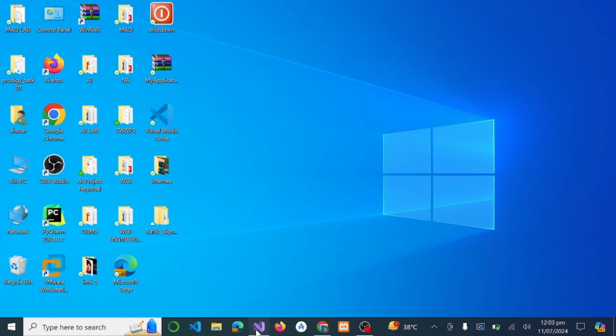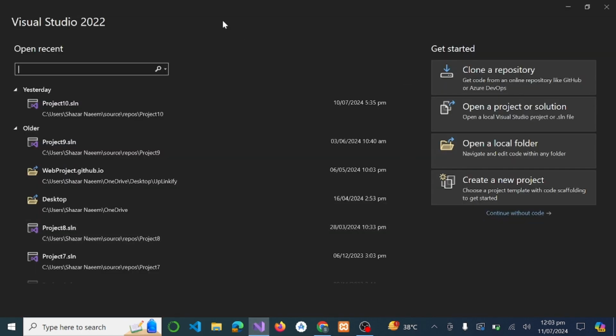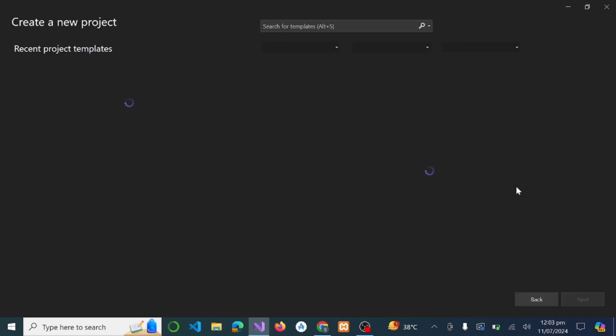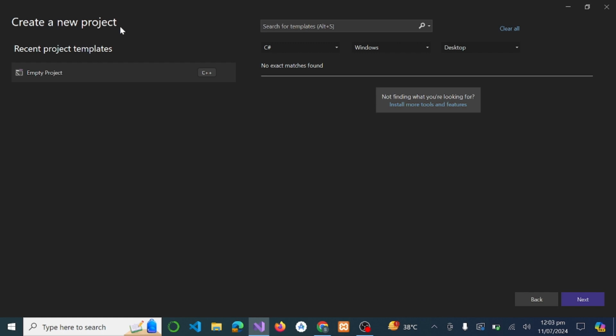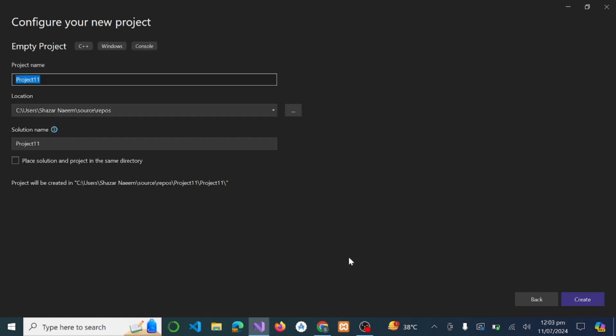After downloading, you will see the interface of Visual Studio like this. You have to select create a new project. In my case, I want to work in C++. We click on empty project, click next.